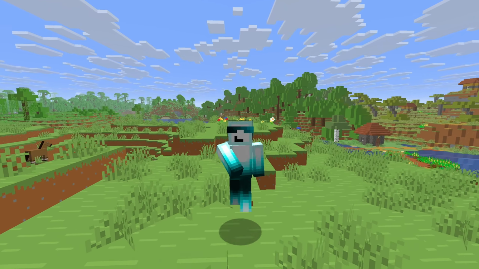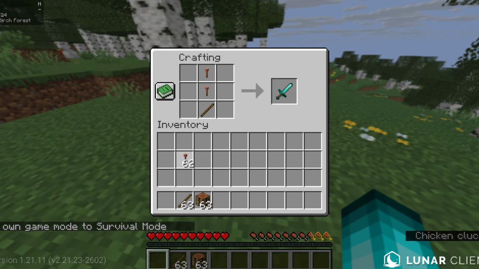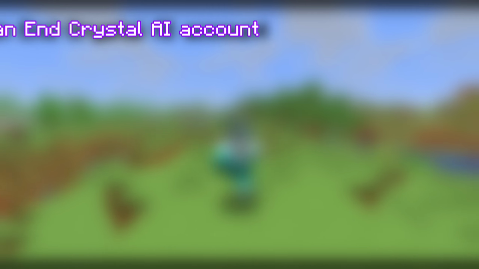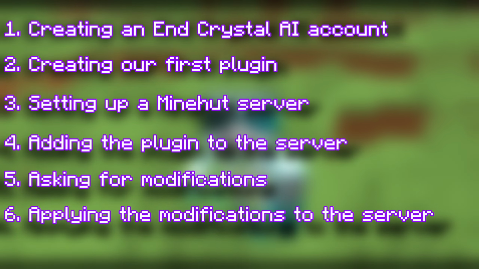Hello everyone, today I will be showing you how you can create your own custom plugin without coding and then adding it to your server so you can play with your friends. This video includes multiple steps, so feel free to skip ahead to parts that are relevant to you.